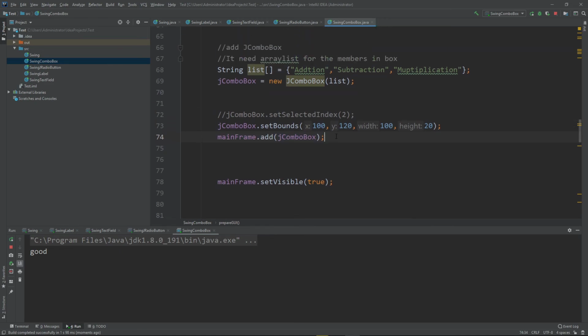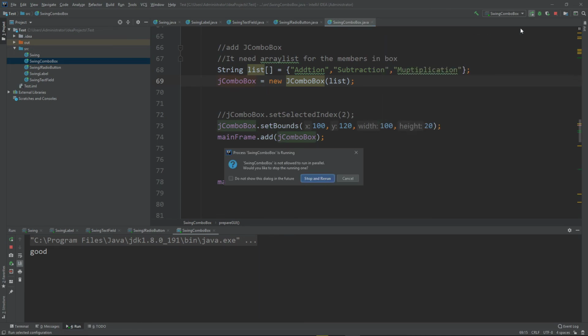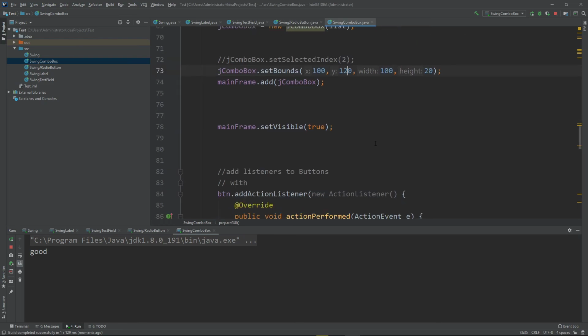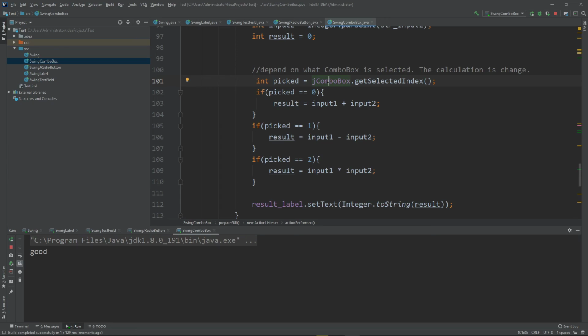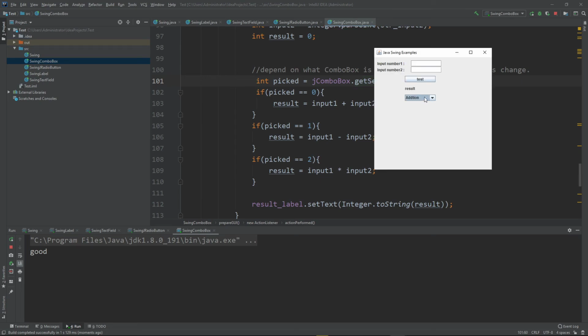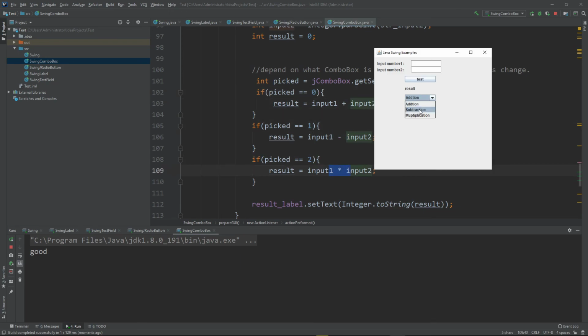And then, of course, what's the main thing we need to do? Let's see what is picked in the combo box. The JComboBox can give you the value of which index is selected. So the first one will be 0, the second will be 1, and the third one will be 2. Depending on whether the picked index is 0, 1 or 2, we can do addition, subtraction, or multiplication.